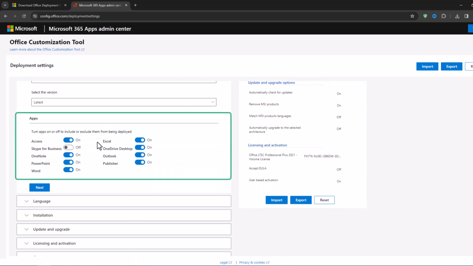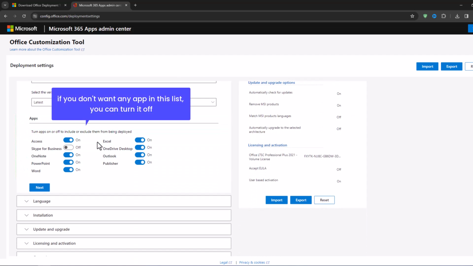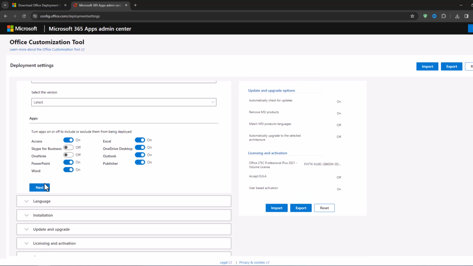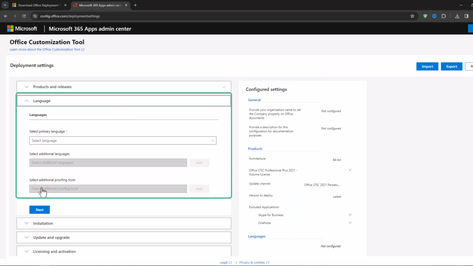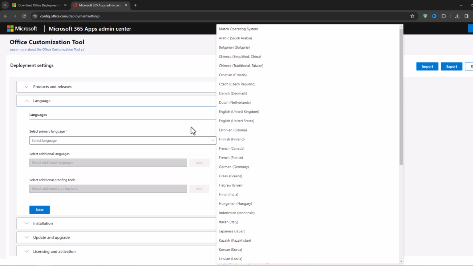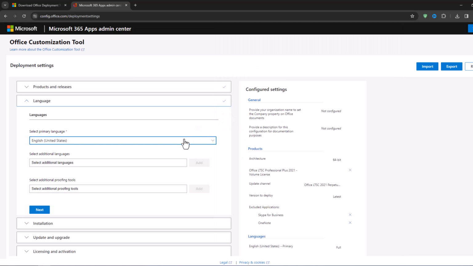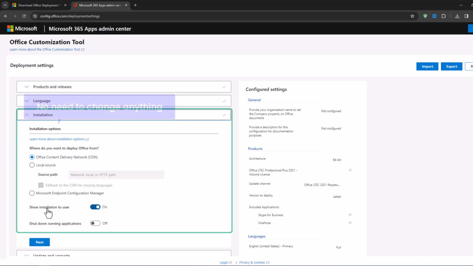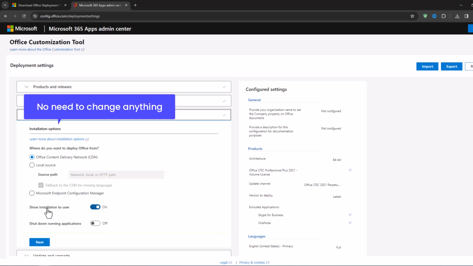In the App section, if you don't want any app in this list, you can turn it off. I won't use OneNote, so I turned off this app and clicked Next. The next section is Language. Select your language and click Next. The third section is Installation. No need to change anything. Just click Next.